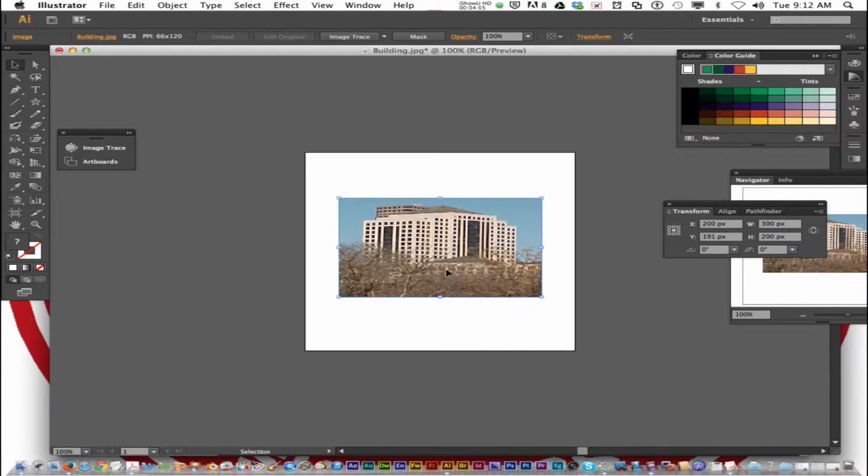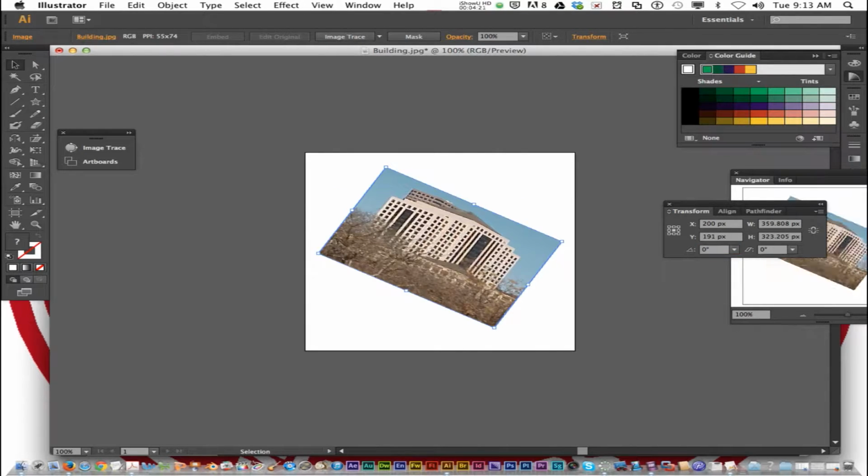For rotation changes, we're going to enter a value between 0 and 360 in the rotate text box. Change this to minus 30. And it rotates it. For shearing, we can enter a value in the shear text box. Experiment with a few different numbers and then decide on one.